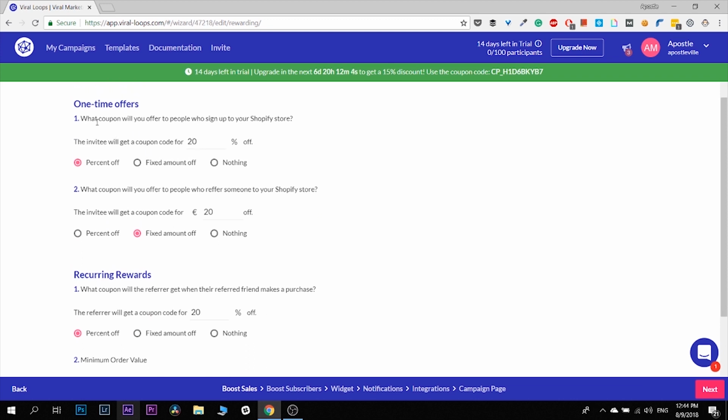So the invitee, what kind of coupon will you offer to people who sign up for your Shopify store? The invitee will get a coupon code for 20%, which you can choose from here again. I will leave it as it is. Also, the kind of coupon that you will offer to people who refer someone to your Shopify store, they will get 20 euros off.